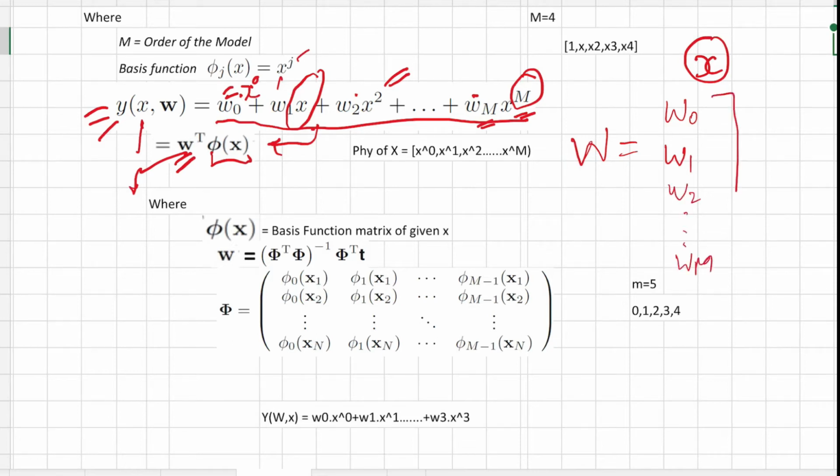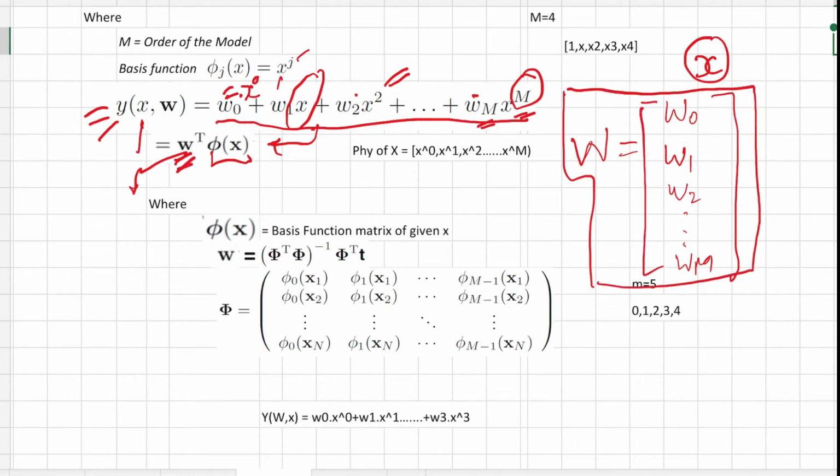This is the matrix which we have here, w transpose, and this w is the output which we get after training this model. We have already talked about how we will get w. This is a latter part of this video. This w transpose we already know what it is.